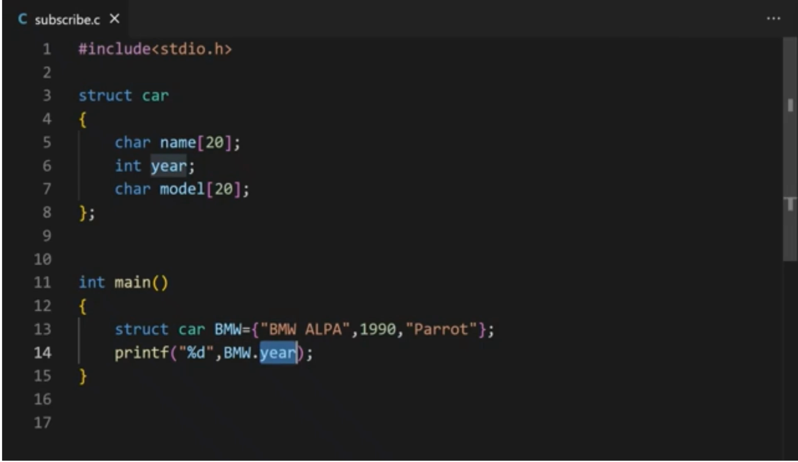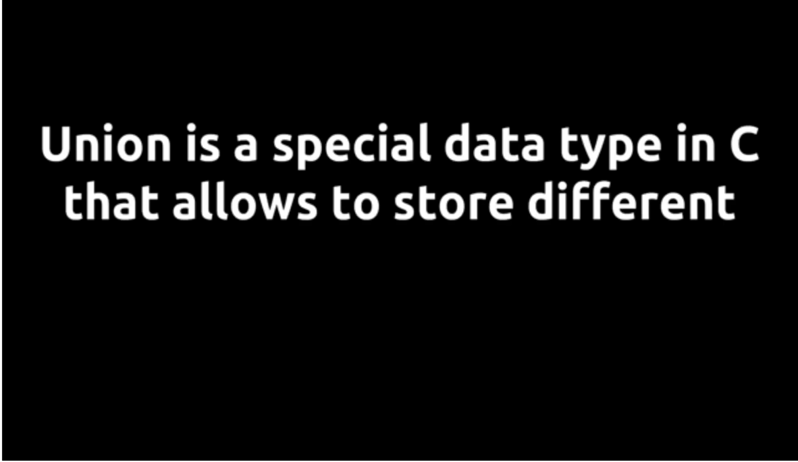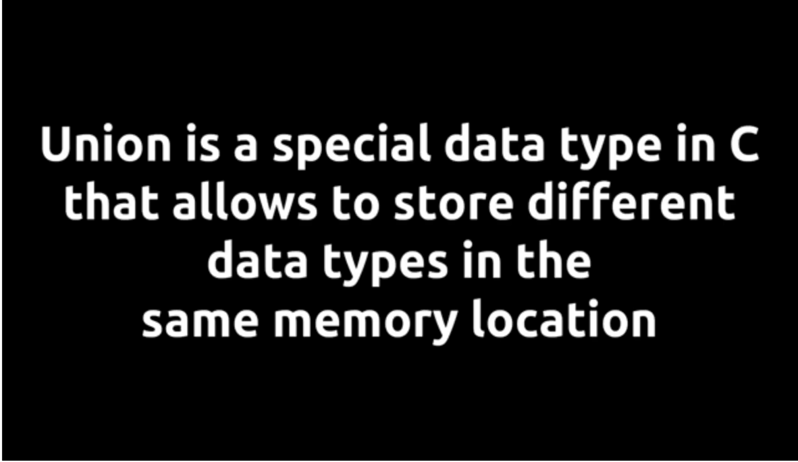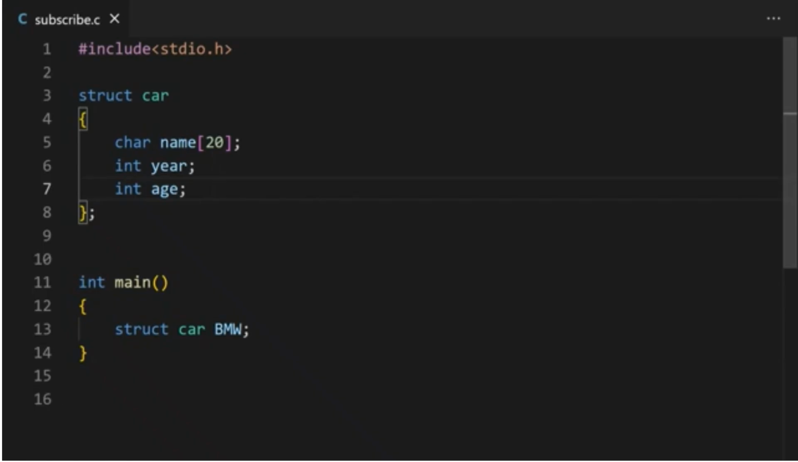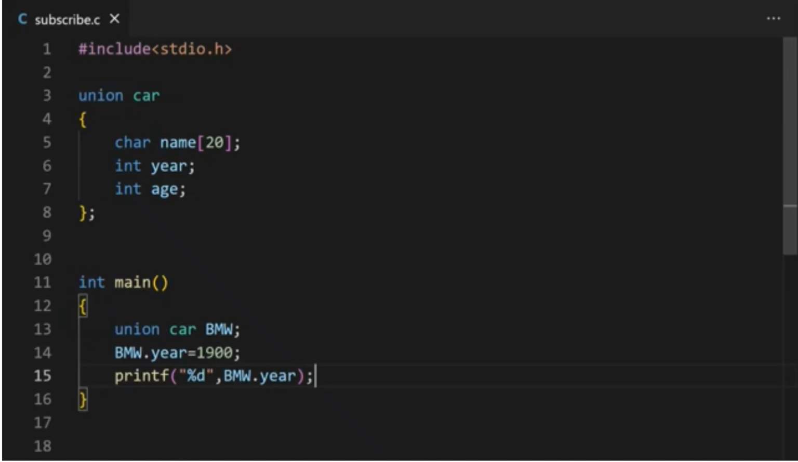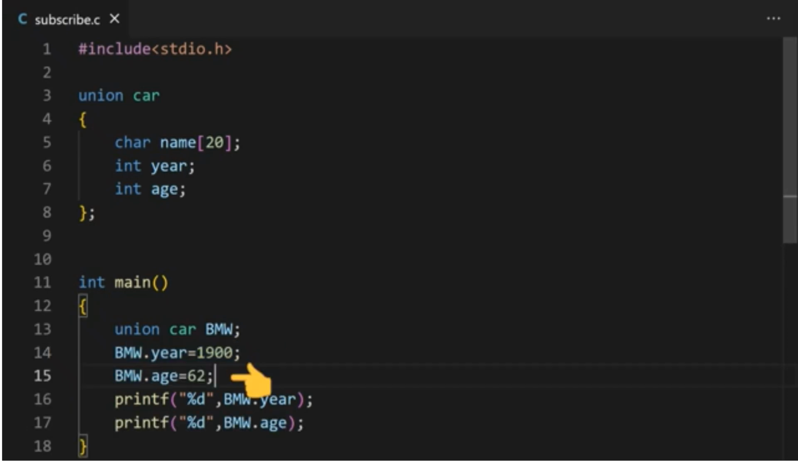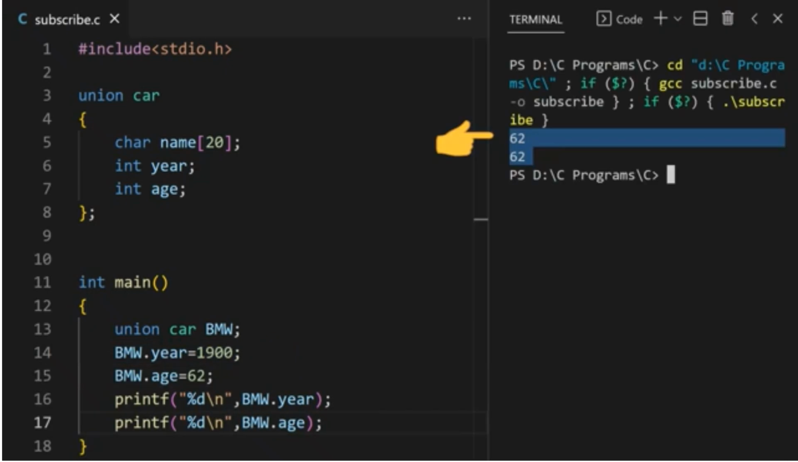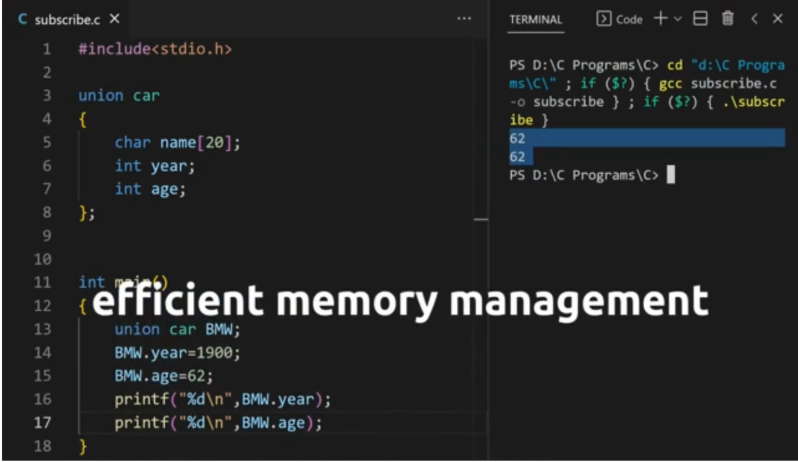To access or change the elements of your structure variables, type the structure variable name and then dot and then the member name. A union is a special data type in C that allows you to store different data types in the same memory location. We can declare and access a union the same as a structure, but instead of the struct keyword, we have to use the union keyword. But in a union, you can only have one union member with a value at a time. After you assign a value to another union member, the value of the previous union member is deleted. A union is used for efficient memory management.